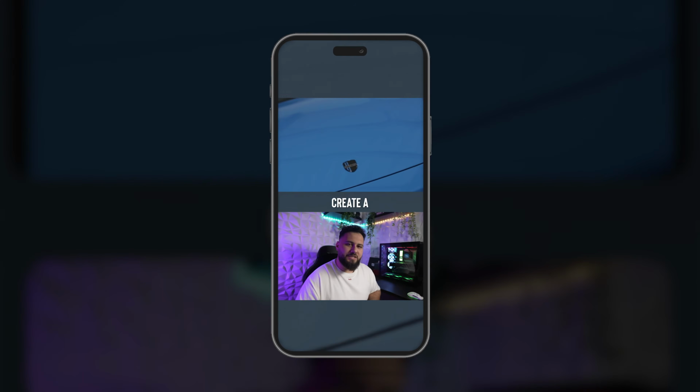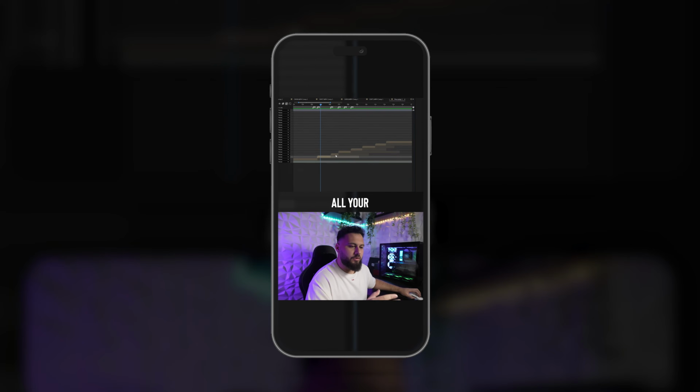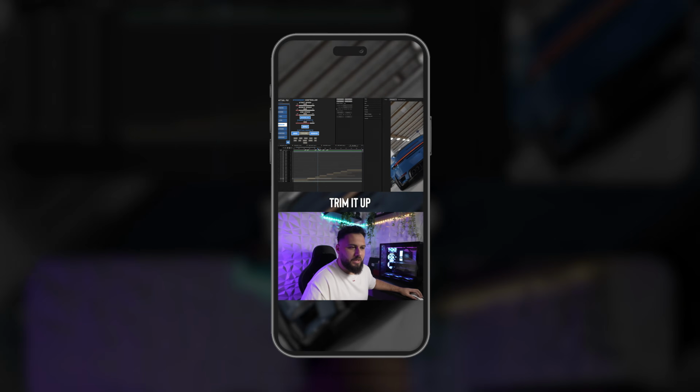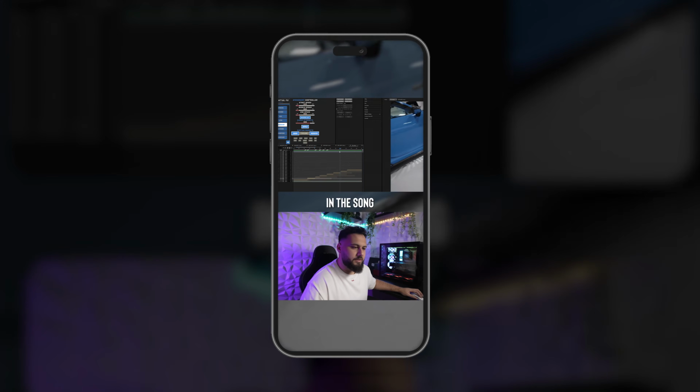This is how you create a speed ramp without any keyframes in Adobe After Effects. Let me show you. First thing you need to do is make sure you have all your footage trimmed, stabilized inside of a pre-comp. So you have everything organized and it's ready to go. Then you can trim it up and add it to your song. So make sure it fits into all the beat points or anything you want in the song itself.